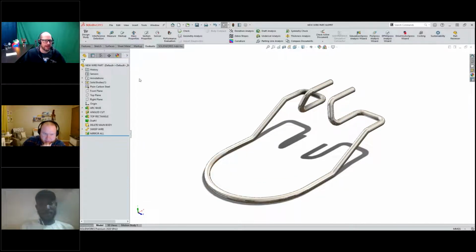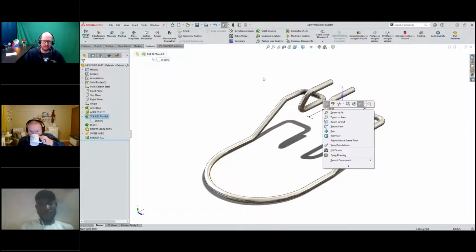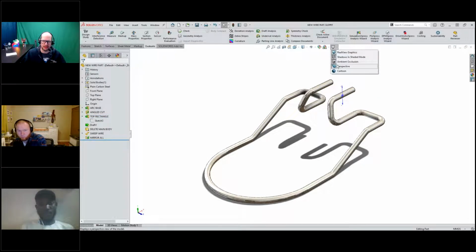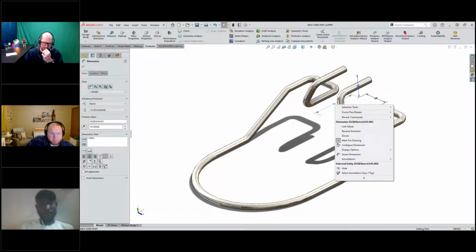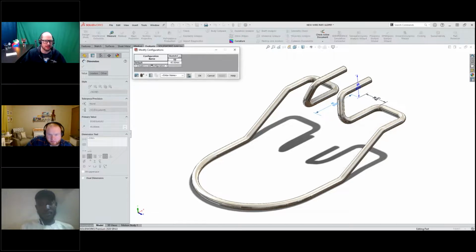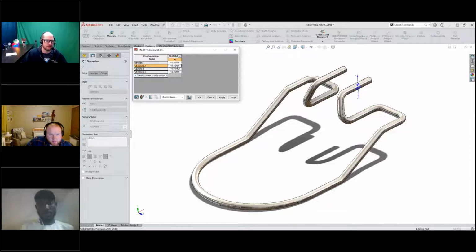So what Matthew's saying is that if we were to create another configuration of, say, this element of the design here, where we've got this 45 dimension. So let's say we right mouse button on that dimension and say configure dimension. So now we're going to say version 2, version 3, version 4. And then we're going to change that dimension in each of those different variations. So for version 2, we're going to make this 75. For version 3, we're going to make it 95. And for version 4, we're going to make it 115.